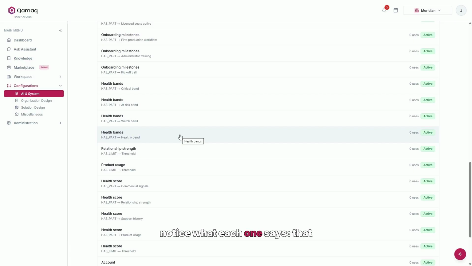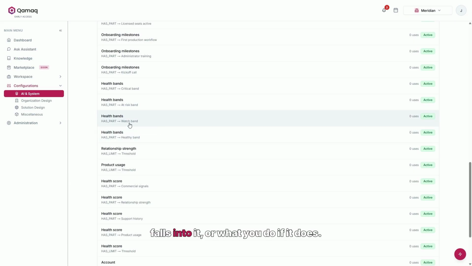And notice what each one says. That there's a band called watch, and nothing more. It doesn't tell you when an account falls into it, or what you do if it does. That information is in another fact. So they aren't wrong, but on their own, they don't teach you anything. And there they stay, taking up space in your company's memory.